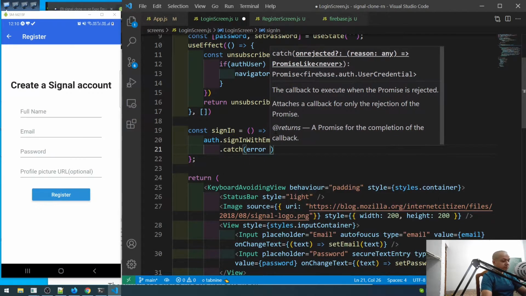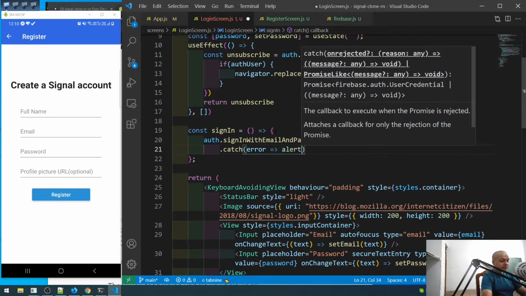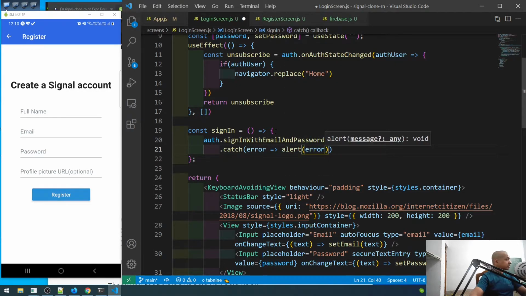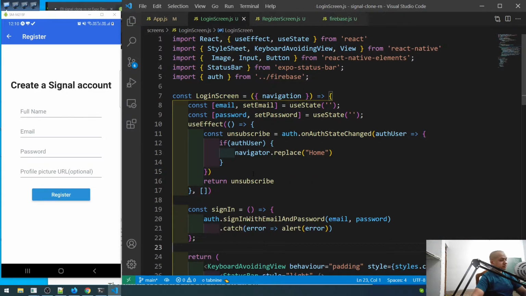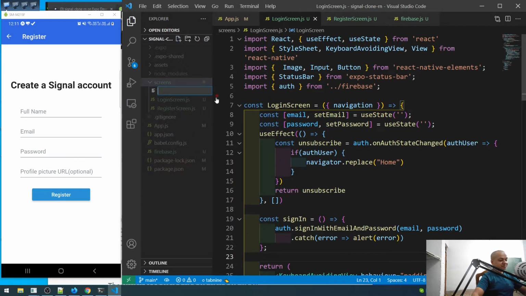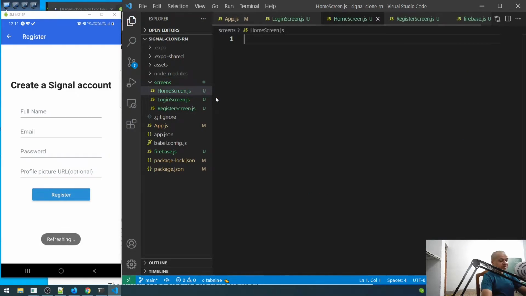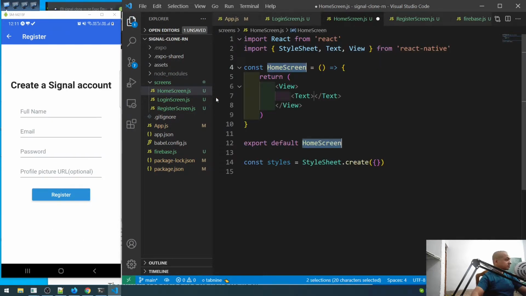Error. Okay, save it. So now we need to create a home screen, or else we will get an error. So let's create a home screen here. HomeScreen.js, React Native function Expo type. Okay, home screen is there.